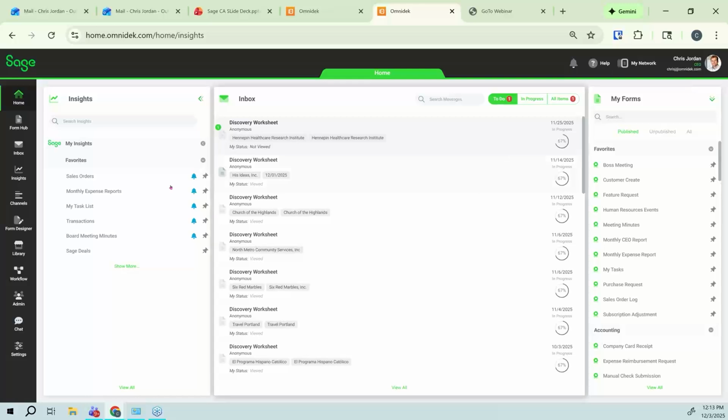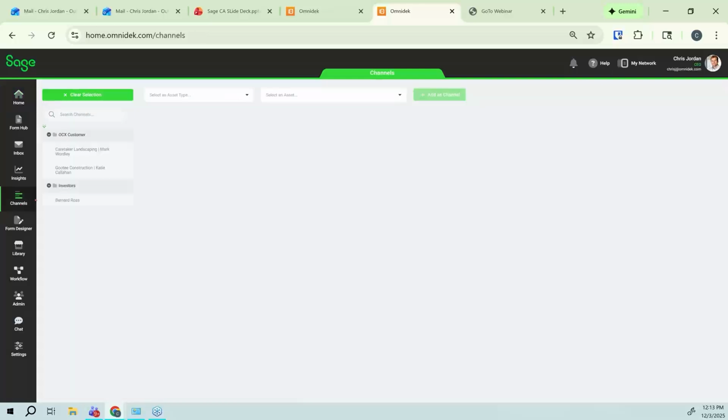Now, in addition to this, we also create what we call a channel, and this is almost like a CRM view of your Sage Intacct dimensional data. So over here, you have effectively every dimension in Intacct afforded to you. So if you wanted to go in at a vendor level or at a project level, or whichever the case, right?